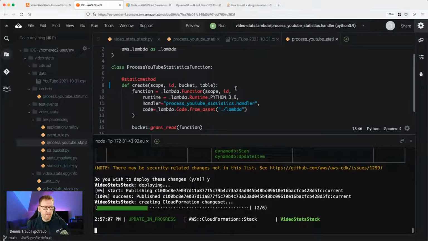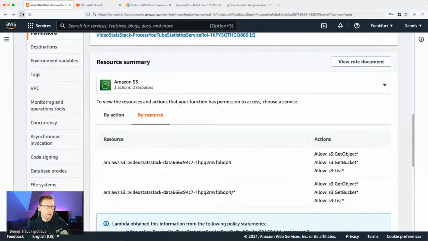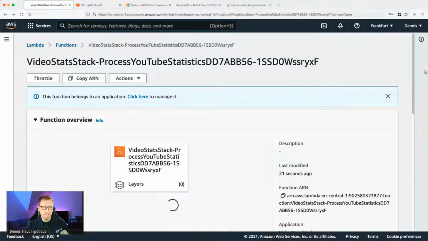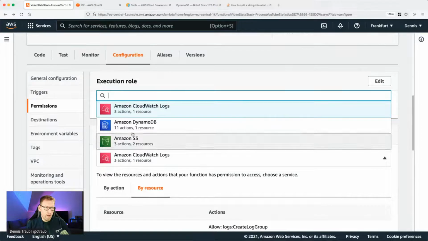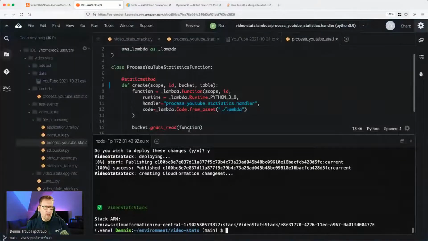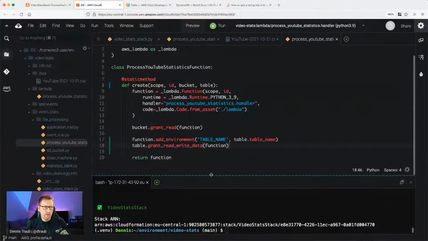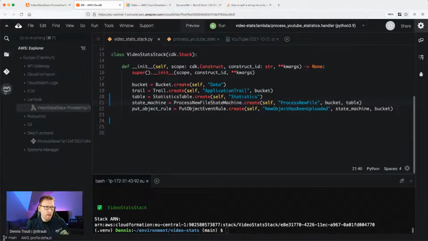And once that's done, we should be able to reload the function and have a look at the configuration. And as we can see here, we also have DynamoDB permissions. Now I'm not entirely sure if everything works because I didn't test the actual function, but let's do that real quick by simply uploading the file to S3.